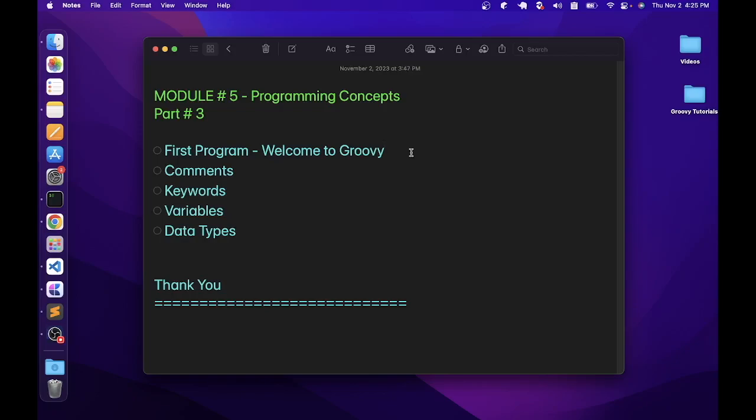Let's discuss the first program, Welcome to Groovy. To write any program in Groovy, we need either an integrated development environment or the Groovy console. In our last tutorial, I demonstrated how to set up Groovy in Windows as well as Mac operating system. Moving forward, I will demonstrate all the tutorials in Mac operating system. Don't get confused with the Mac screens versus Windows. The process is pretty much similar. If there are any major differences, I'll try to highlight them at that point in time.